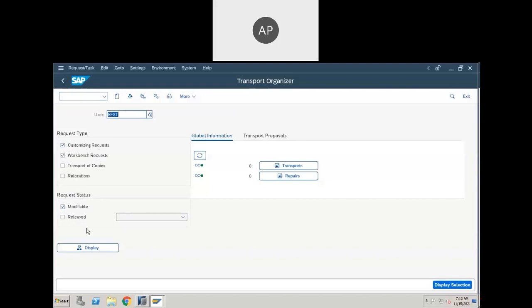See, the transport request status will be only two. One is modifiable, and what is the other status? Released. Modifiable means we did not release it to the further system. It is still active in the current system, so that we can add changes to the transport request. What is modifiable state means? It is still available for changes. We can add changes to the transport request. What is released state means? Release means we already applied this change to the next level system. Right? Is it clear?